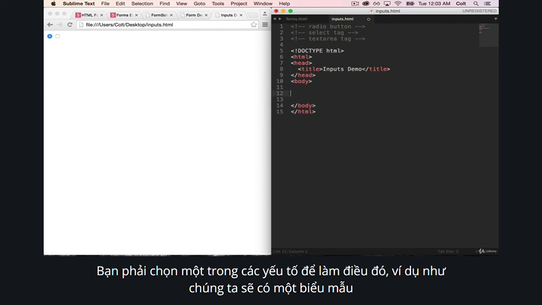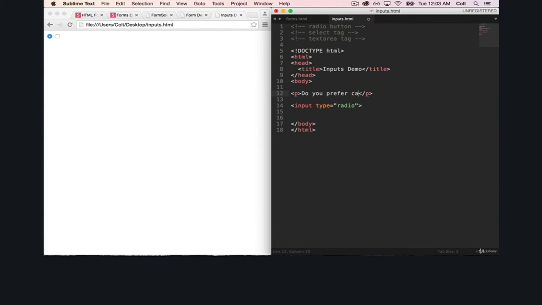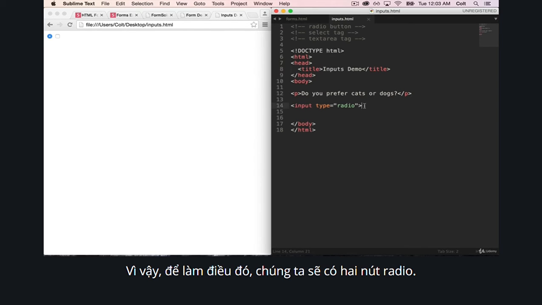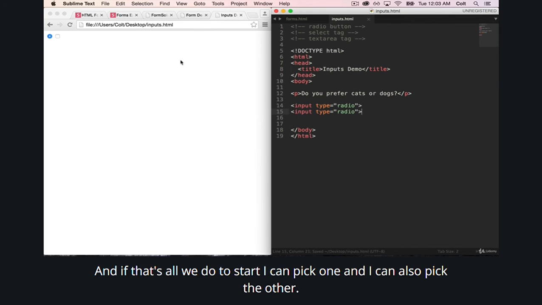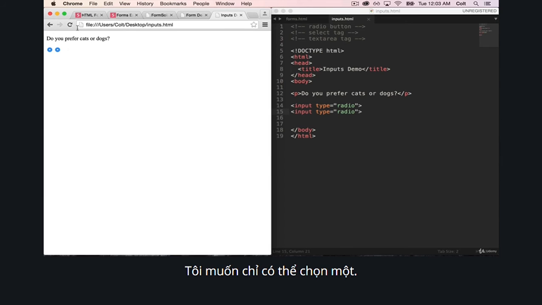So for our example, we're going to have a form where users pick if they prefer cats or dogs. And there's no option to pick both. Unfortunately, in this world, it is black or white. You either prefer cats or you prefer dogs. So to do that, we're going to have 2 radio buttons. And if that's all we do to start, I can pick one, and I can also pick the other. Not quite what we want. I want to only be able to pick one.